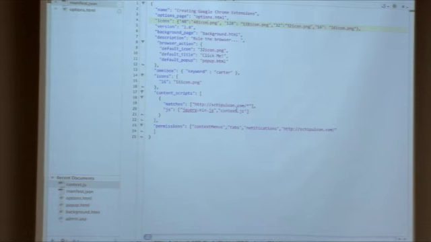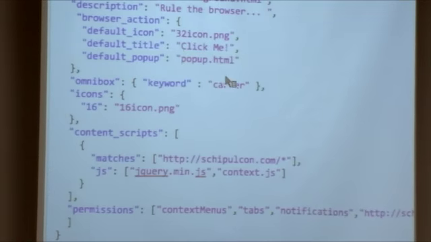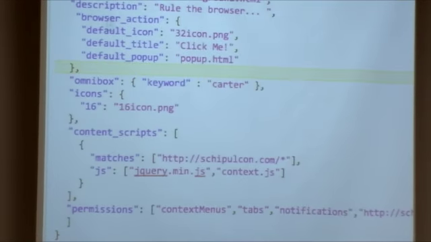The way that you specify a browser action is in your manifest.json: you just say, oh, we're going to have a browser action, and you can set the icon that it'll use and the title that'll pop up when you mouse over the icon. Then we're saying that popup.html is going to be the page that we want Google Chrome to pop up when you click on the button.